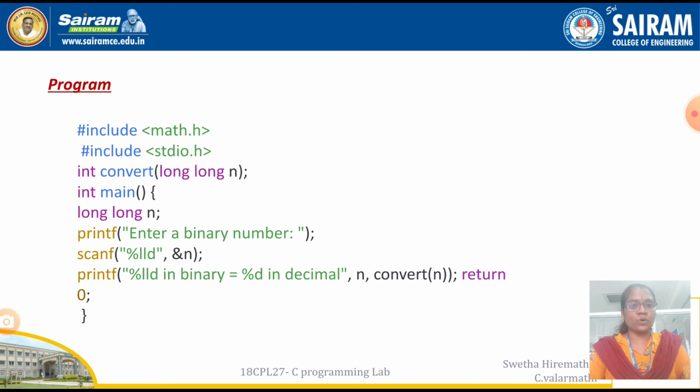Then move on to the void main. In the void main, what is the first part? Reading its input. According to this logic, we are getting one input and showing another as output.